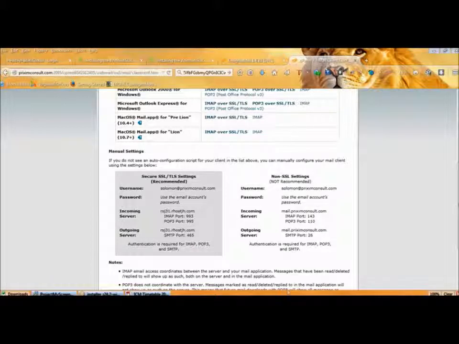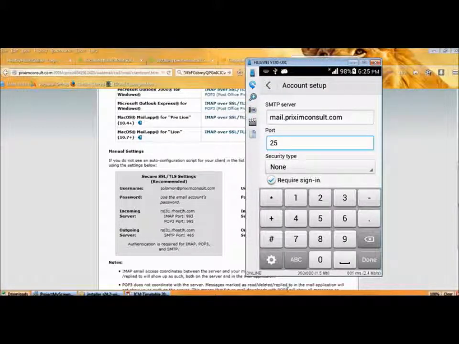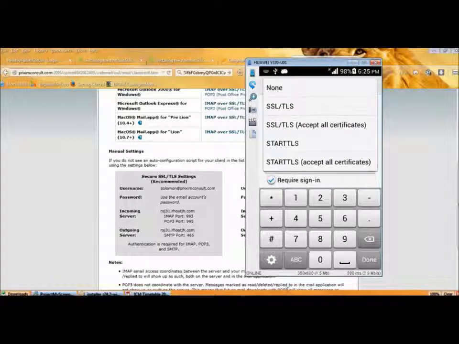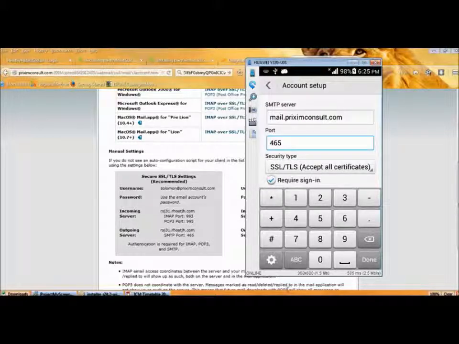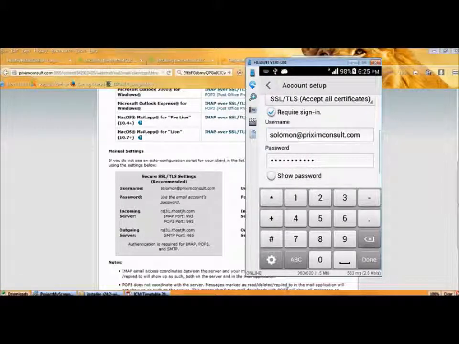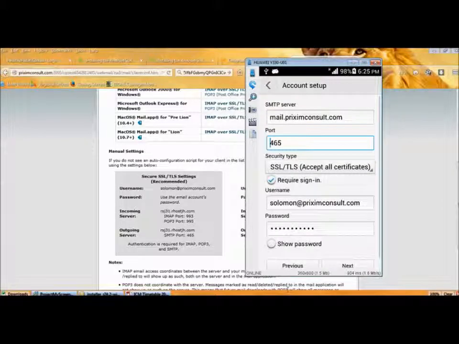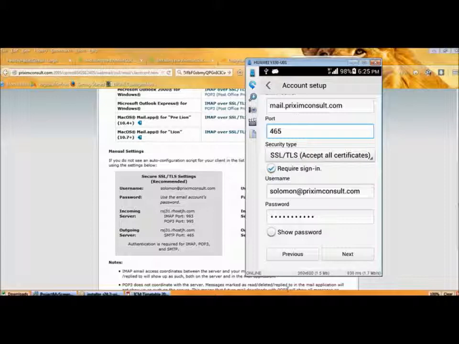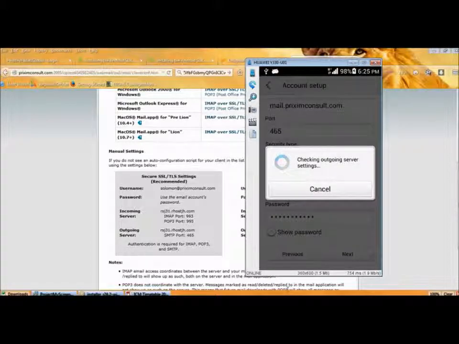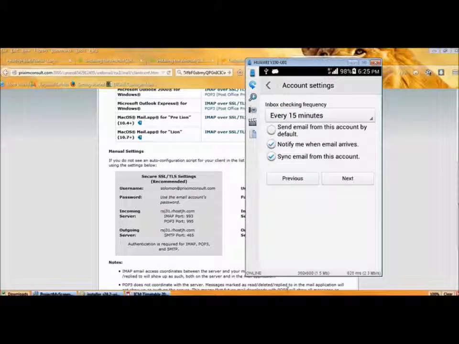So now we are going to set the outgoing server, and we have mail.prixm.com, and it's 25 by default. We change it to what our webmail has, which is 465. So we delete 25 and change it to 465, and we make the security type SSL TLS accept all. Then we also ensure everything is set up like this. Our username and password are already auto-loaded since we did that.